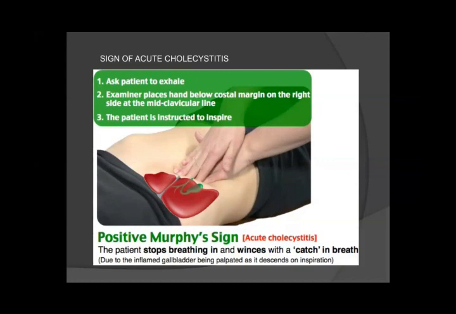Now, the patient, while inspiring, will stop breathing and winces with a catch in breath. Winces meaning usko pain hoga, so he's gonna wince. Matlab he feels pain, so he's gonna show that kind of pain on his face. So he's gonna react to it, hence it is known as winces, and will catch his breath. He will stop breathing because of the pain that you've elicited.